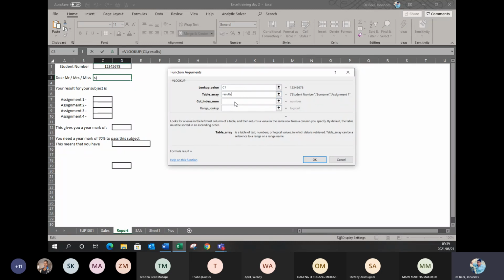Now we get to the next step. Now we come to column index number. So what is column index number? All right. What is it we want of this person now? We're busy there where it says dear, Mr., Mrs., Miss, whatever. So I want to put in the student surname in there. All right. So I want to use the surname. But you can't type in their surname in there. Excel will think you're crazy, all right? It has to work with numbers, as it says column index number.